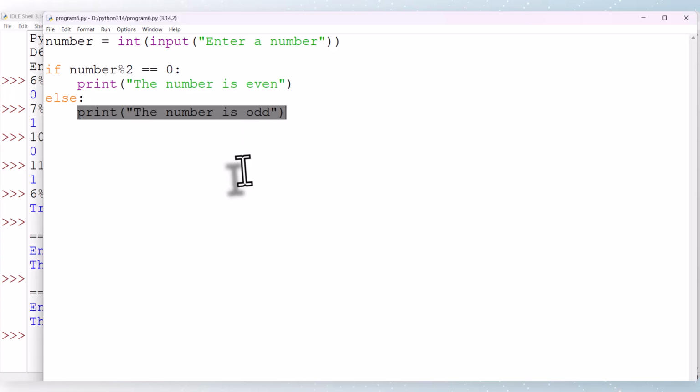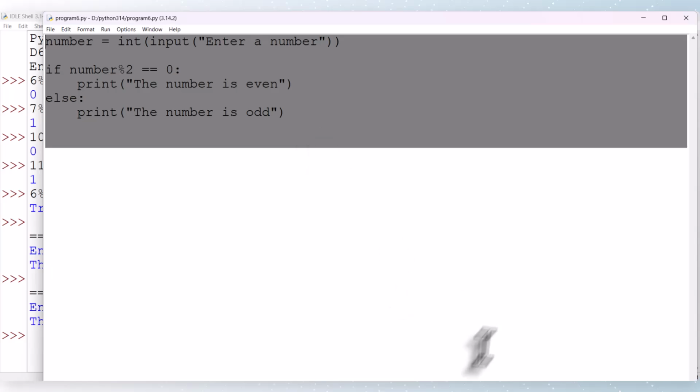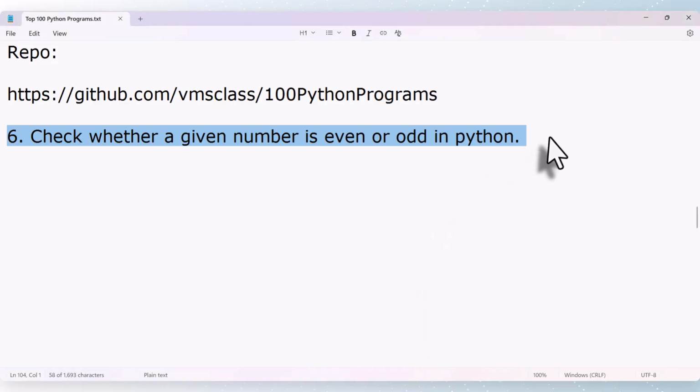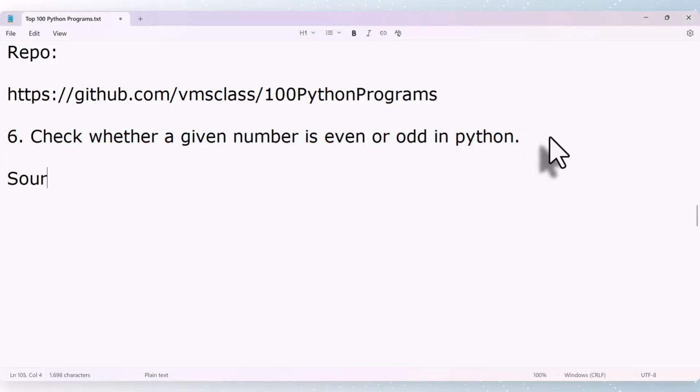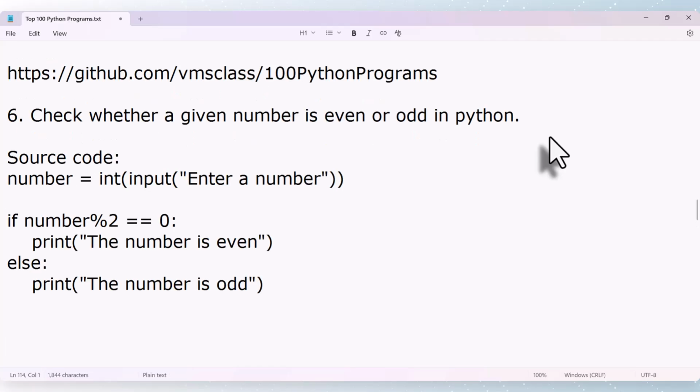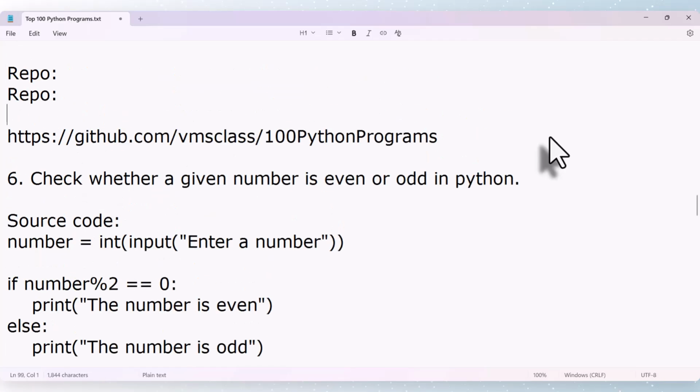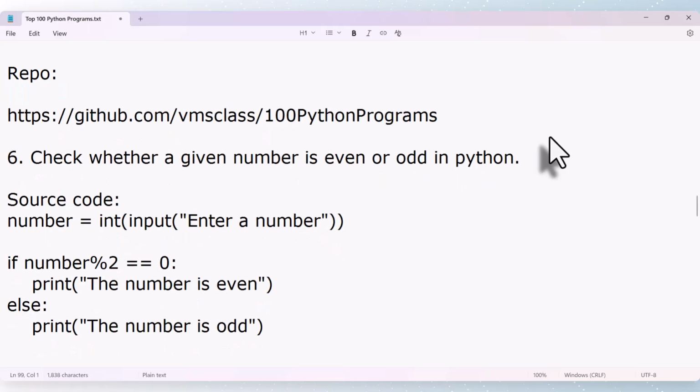So this is another simple and important program to find whether a number is even or odd. Let's write the source code here. I am providing all these programs in this GitHub repo. If you want, you can check this link to get the source code of all these programs.